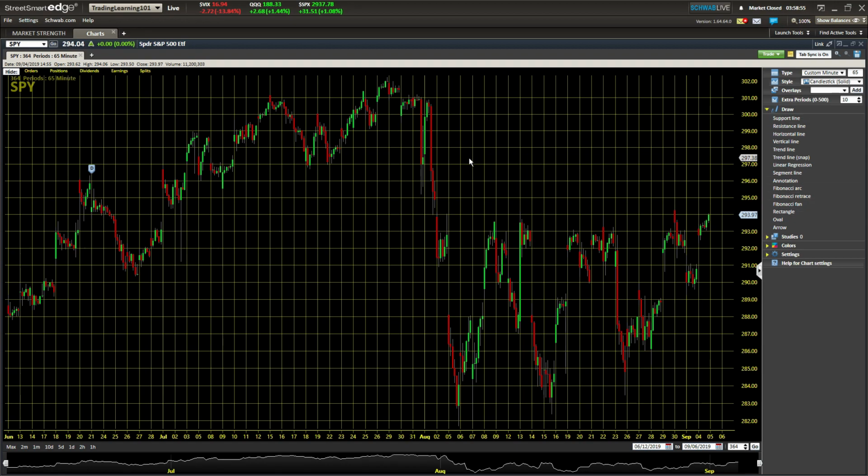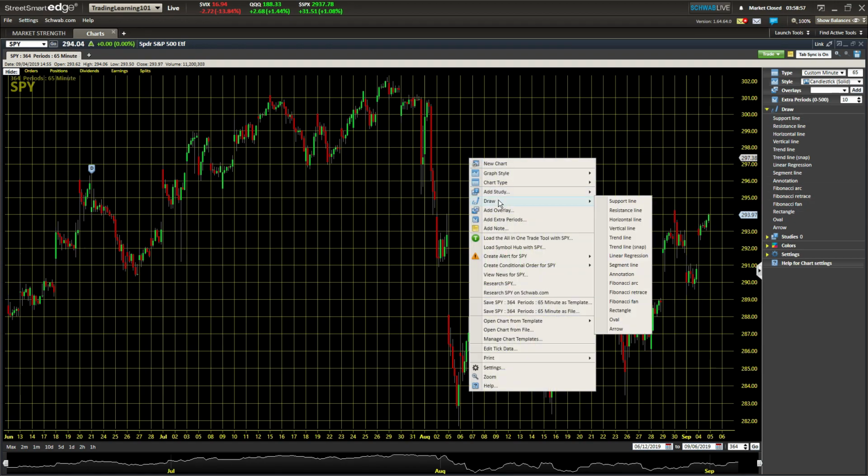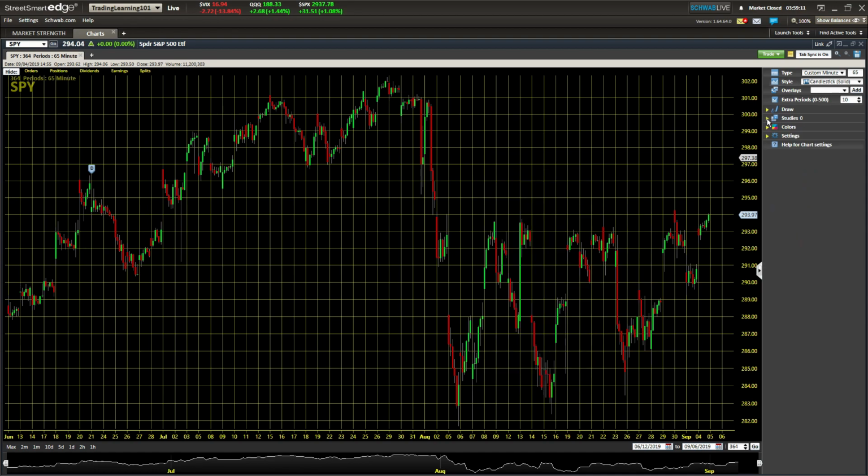Same thing when we right click on the chart and go down to the draw option, it gives us a list of all of our drawing tools to draw on the chart. Next category is our studies. Click down on the drop box here and it'll ask you to view all studies or quickly type in the study that you want to add to your chart.